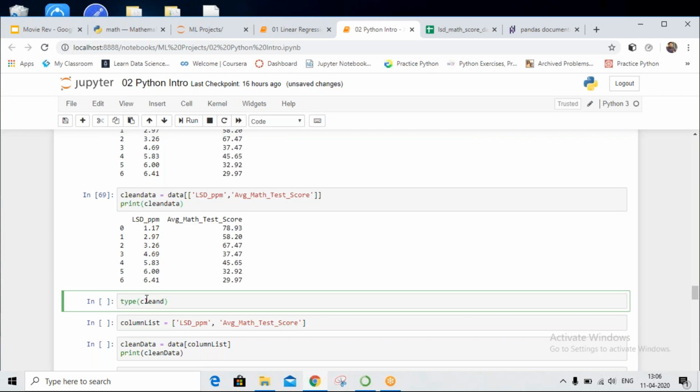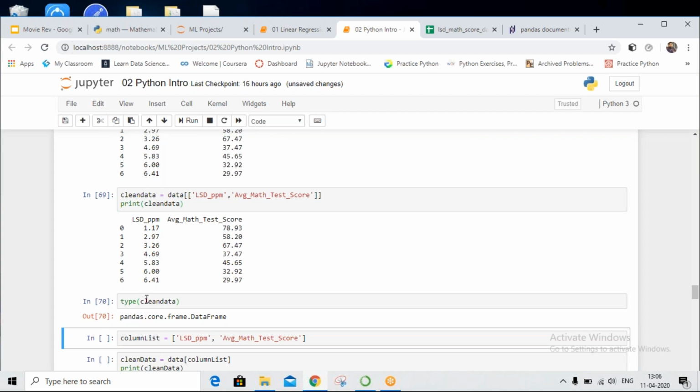Clean data's type. So it is also a data frame that we have. Okay.